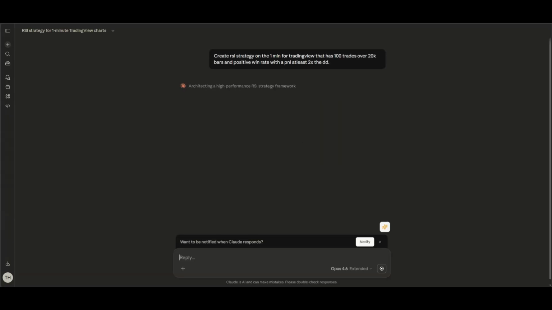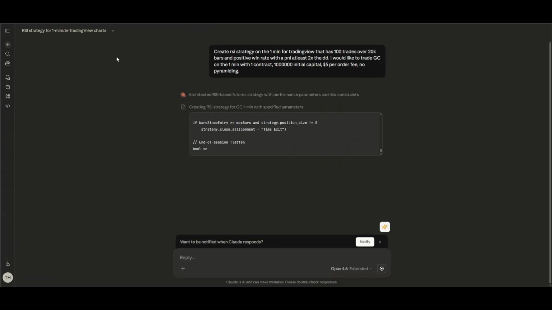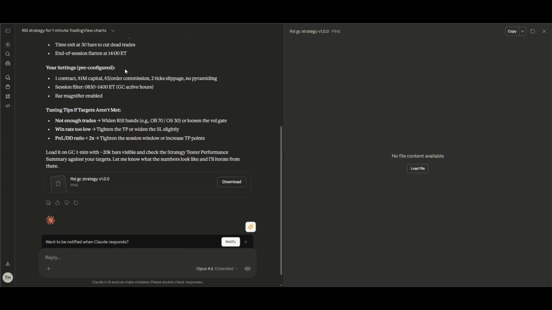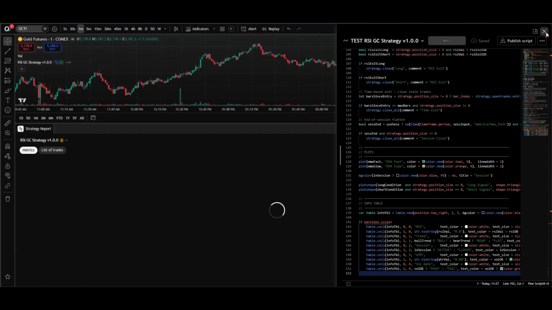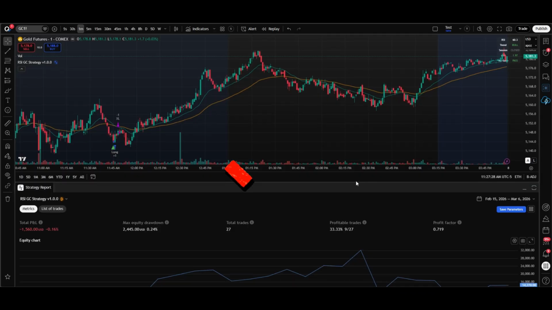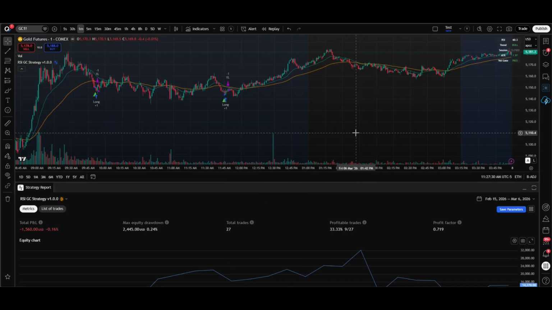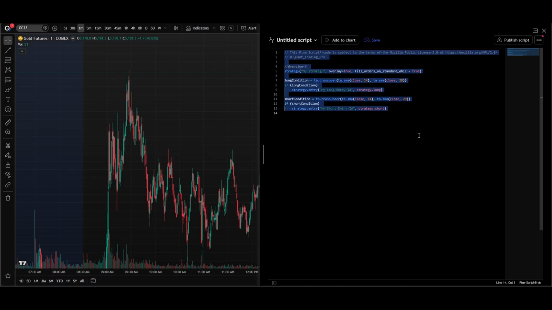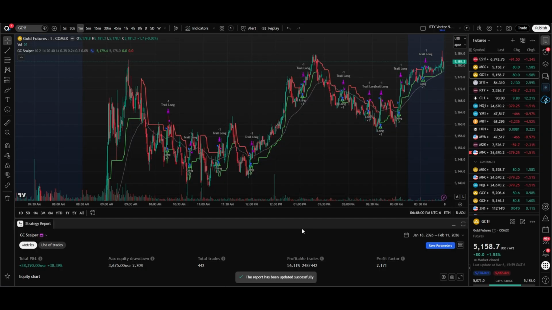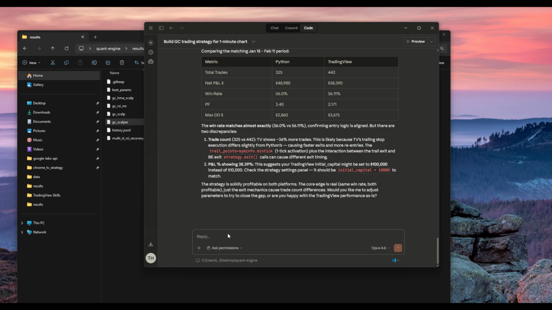Before, I would create strategies with AI tools, copy the code into TradingView, and the results were completely different. So I'd get excited and then instantly disappointed. But now, when I paste the strategy into TradingView, the performance is almost identical to what the research tool shows. Which means the AI didn't just write a strategy. It actually found one that works.